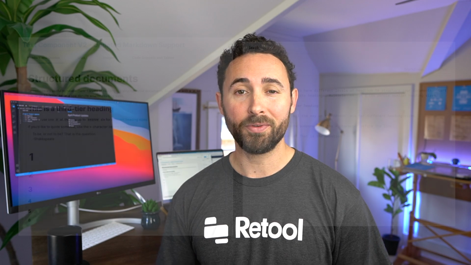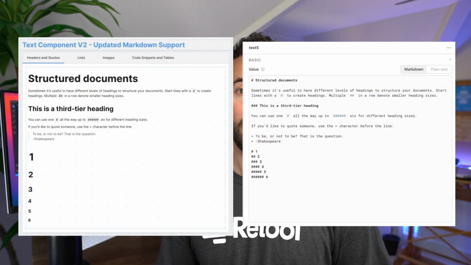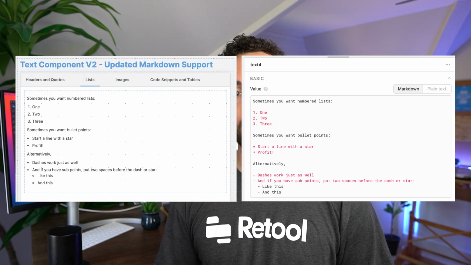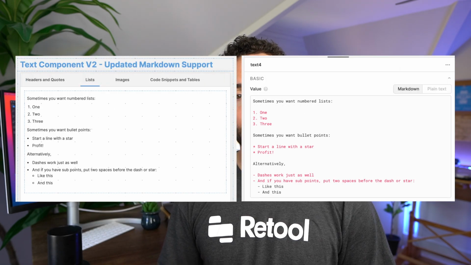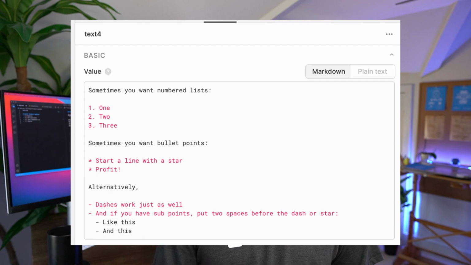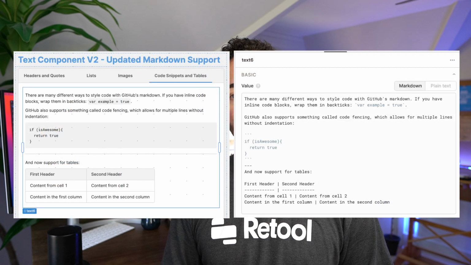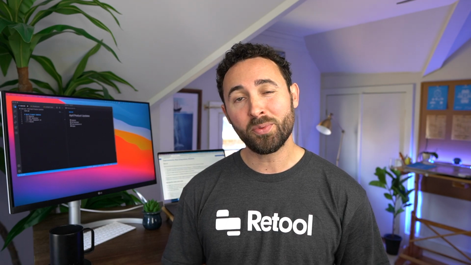We now have support for 6 different heading sizes. For quotes, numbered lists, nested bullets. As well, we made an update to the editor to be Markdown aware. Additionally, we have support for images, code snippets, and tables. We hope you enjoy the extended support for Markdown.